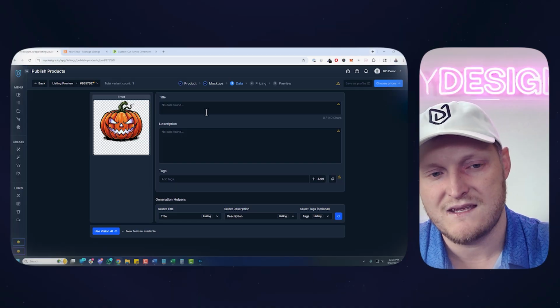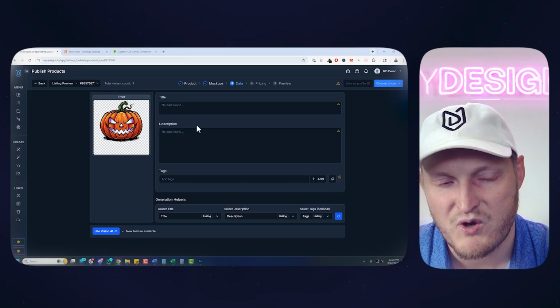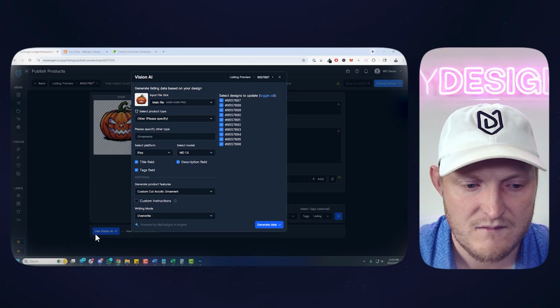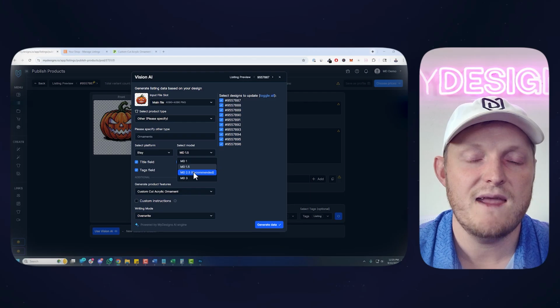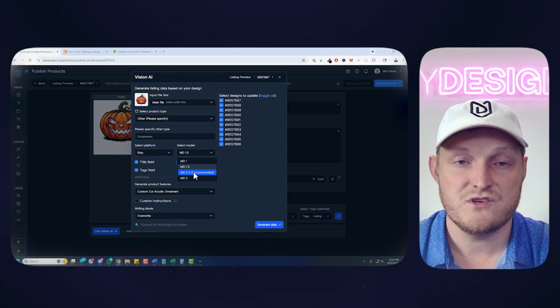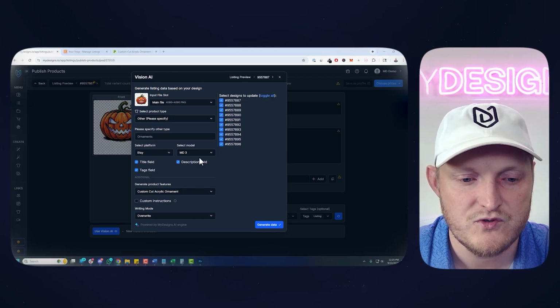Next step. So this step is Vision AI. It'll scan your design, it understands the product you're selling, and it'll write optimized listings for Etsy for you. So we got all 10 selected. I'm using the Vision AI feature, by the way. You could go with MD 2.5, which is recommended. That's the slightly older Vision AI model that will generate the older structure for Etsy listings, but they're starting to recommend the newer structure, and that's what MD3 is. So we'll try that with this one.